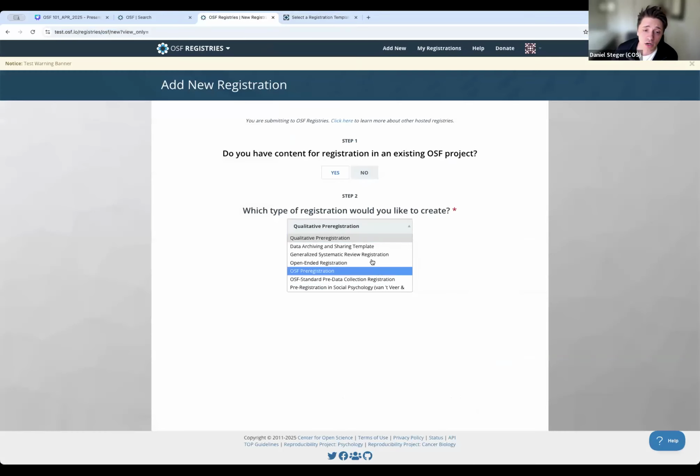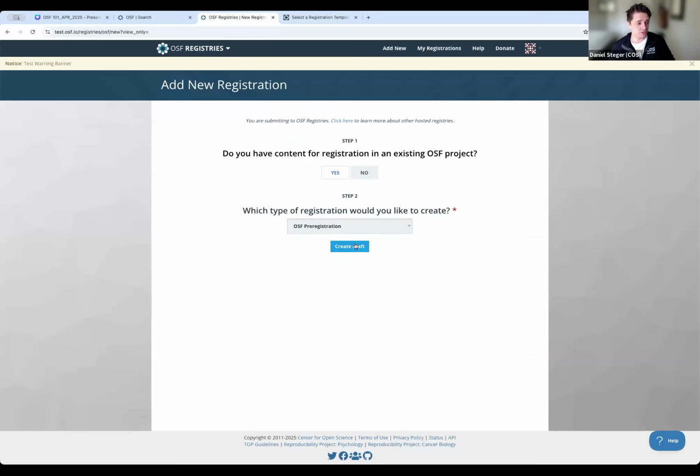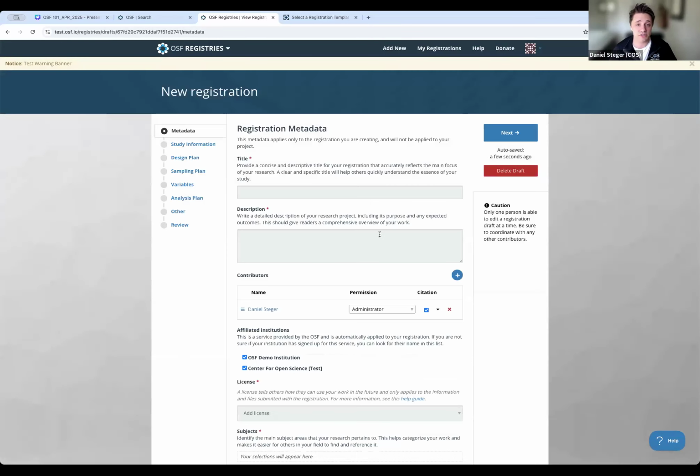Some of our more popular are the open-ended registrations, which are essentially just a description and then a file that you're associating with your work, or OSF pre-registrations, which asks a bunch of questions to help you think through what your study is going to look like. In this case, I'm going to click OSF pre-registrations. We are also cultivating community registrations. So we have people who are submitting templates for their community of what they use for a pre-registration or registration, and we're hoping to incorporate those into the OSF.